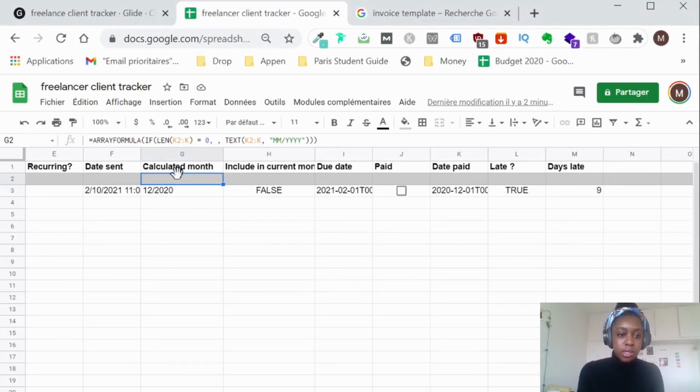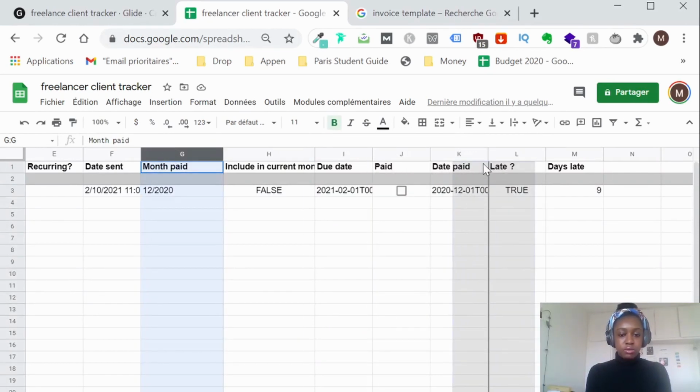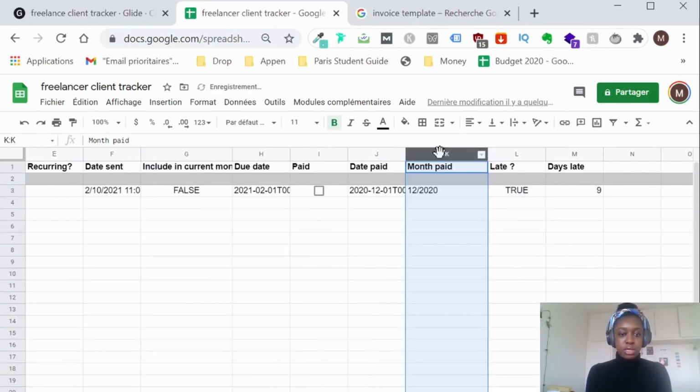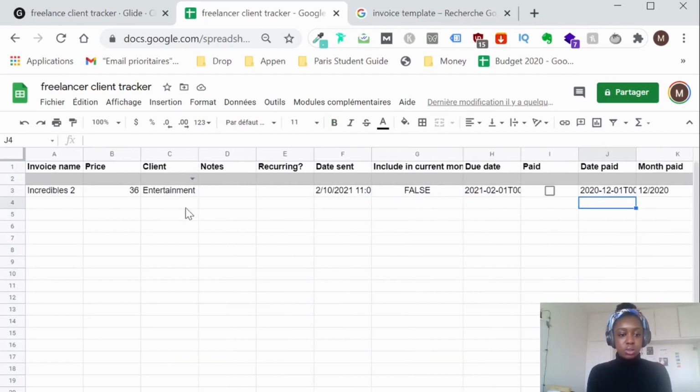Okay, so now that we have this, what we need to do is just change the name of this column, just to avoid confusion. So we're just going to call this column month paid, and I'm going to put it here in front of date paid. I don't know if you noticed, but if you switch the order of the columns, it doesn't matter. Google Sheets will automatically change the column to its new letter to conform to the order, so it's okay. So what we have now is, well, we still need to add different clients.